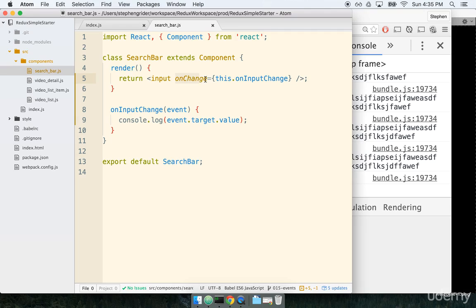Once we specify the event name, we then say equals, curly braces, and then the event handler, which is this.onInputChange. Then inside of the class, we define another method for the event handler, and we choose to add the argument here, event, because most event handlers are called with this event object. And we can use that event object to get more information about the event that just occurred. So we can write console log and then event.target.value.